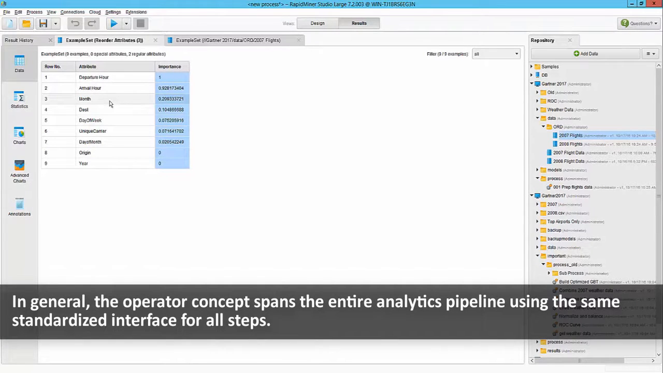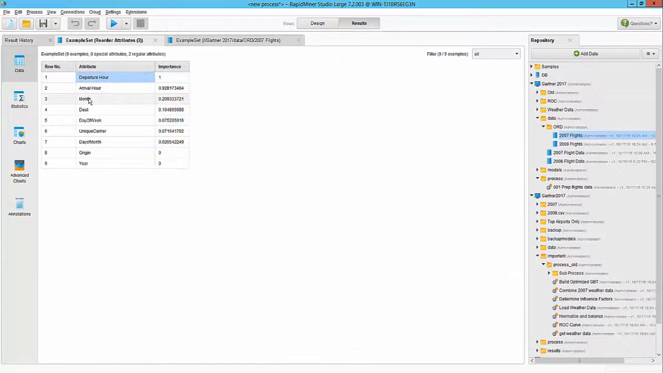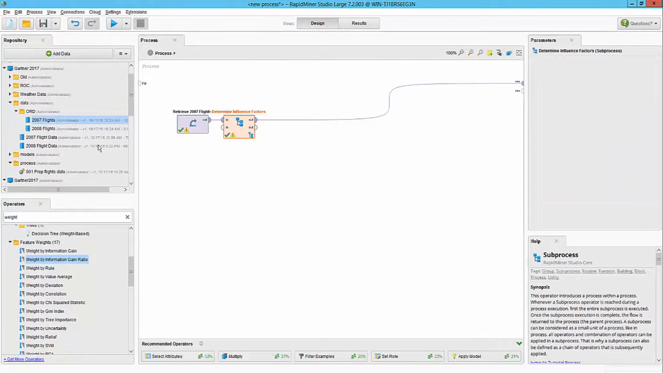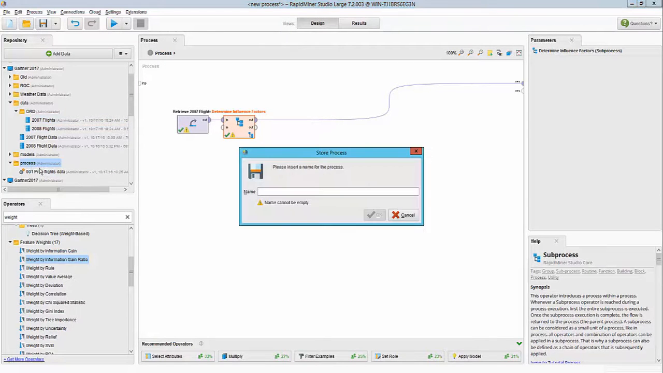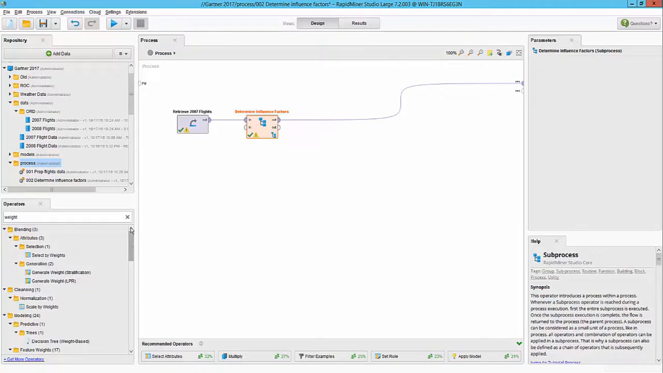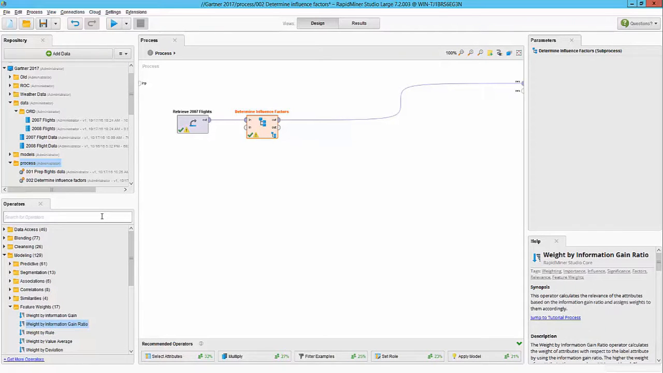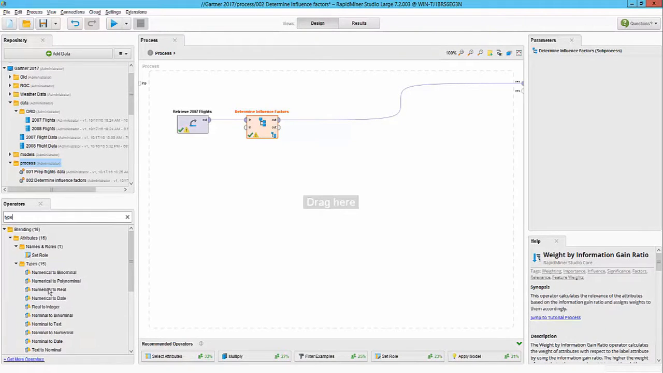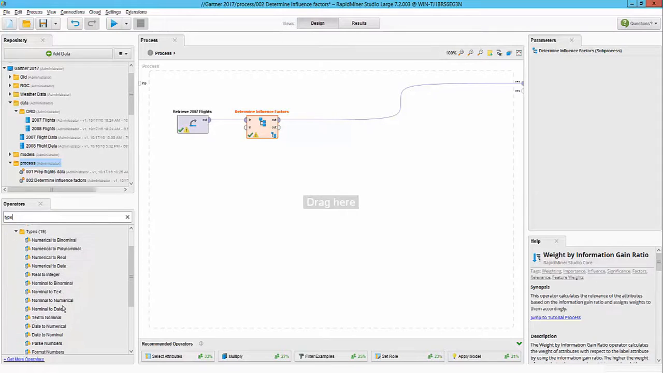Obviously, I may be able to do something like creating a dummy variable for each departure hour and each month and see if there are specific months that stand out. But before we do that, let's go ahead and save this workflow here first as determine influence factors. Like we said, now we need to do dummy coding of our data. RapidMiner provides various type conversion operators for numerical to binomial and various formats.